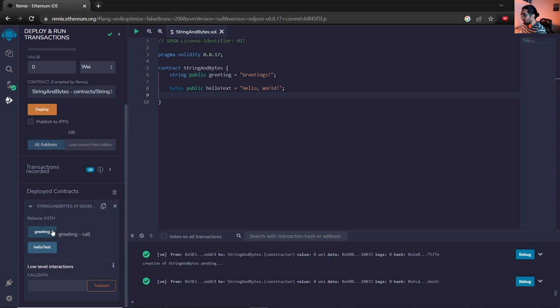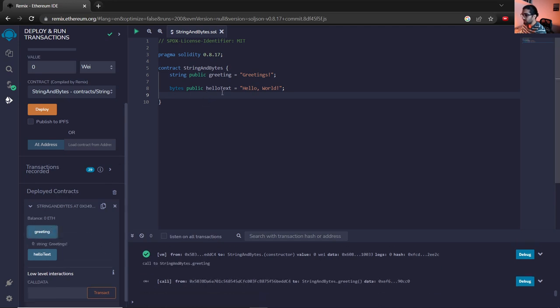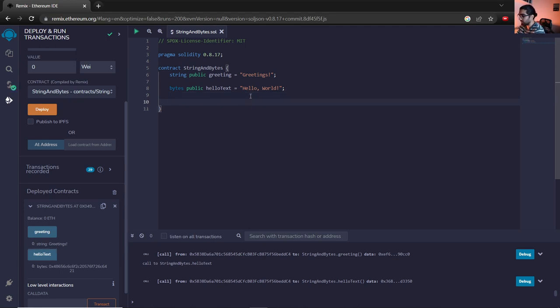Okay, let's see the content of greeting. Okay, it's greetings. So let's see the content of bytes. Okay, it's something that we are not able to understand, right? Because it's in bytes, but we can do something like that to see the result of it. For example, string public, and let's say converted text, and I will use the string function here, and I'm going to put hello text inside of it.